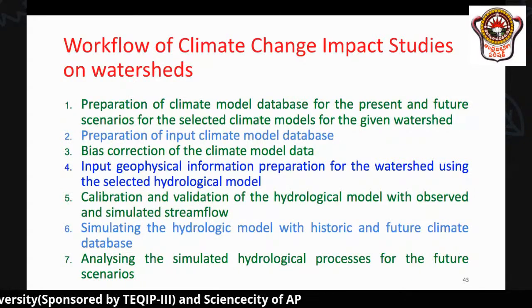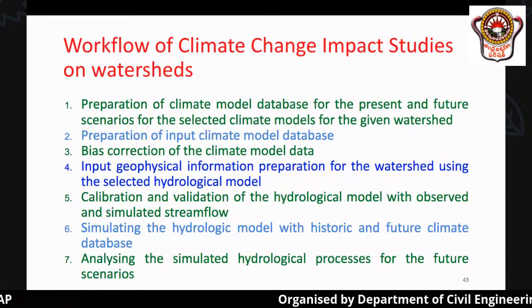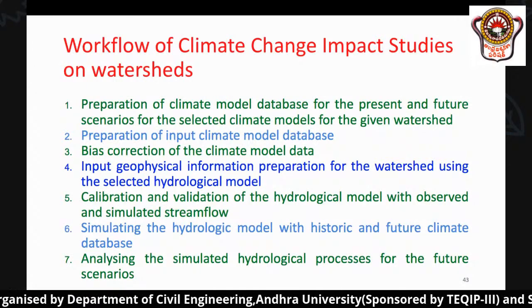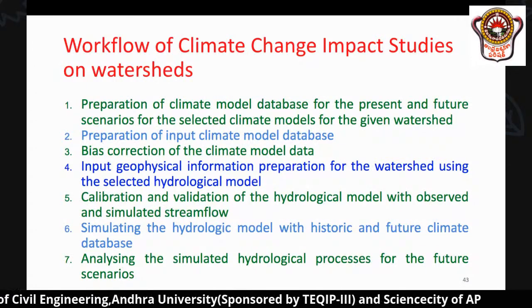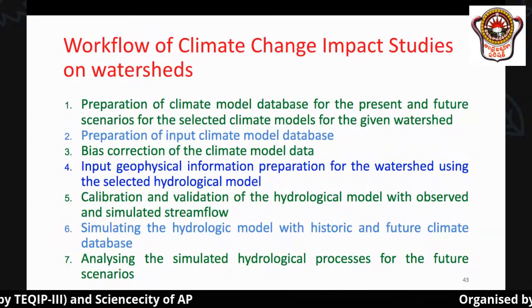Historic means from the climate model, which is bias corrected data. So what are the present conditions, what is the data? And future means the next 100 years. Maybe 2020 we are here, and you are simulating up to 2100. So that is the data we are going to study.